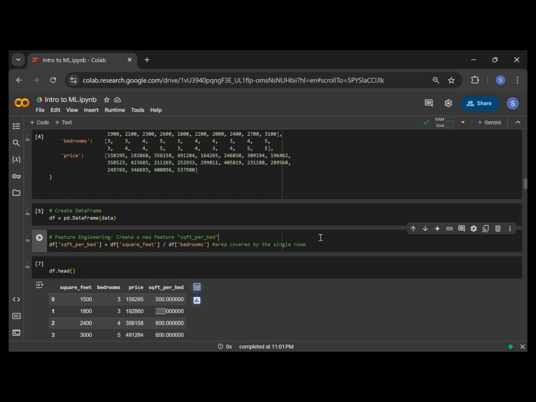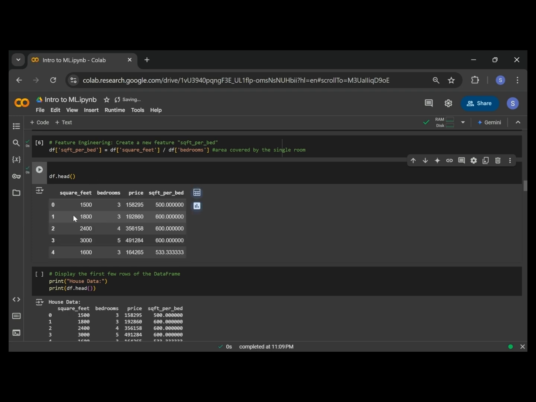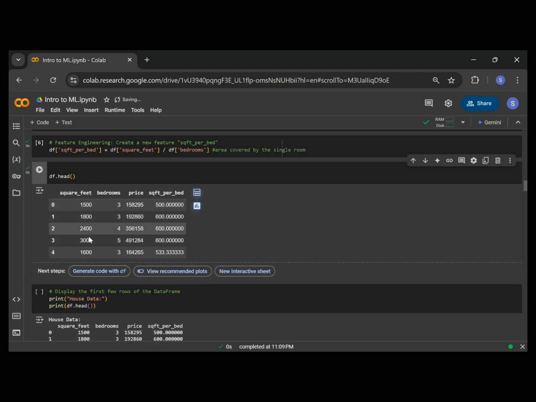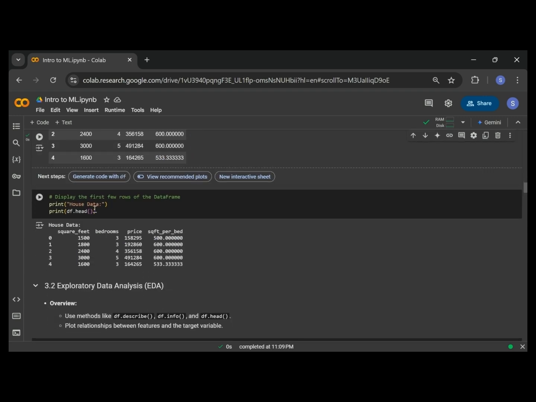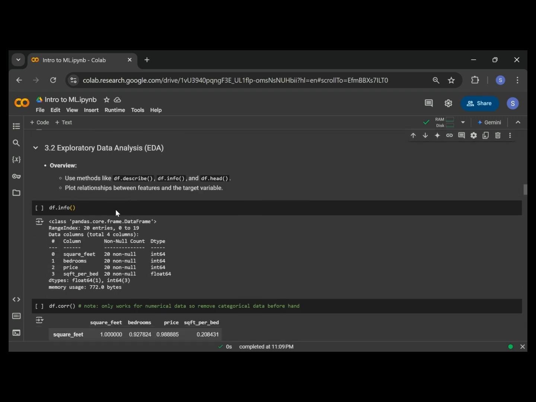As you all already know about 1 BHK, 2 BHK, 3 BHK flats, what do those mean? Three bedrooms, one bedroom. That is why we are also using bedrooms. Now let's see the top five houses. See here, five houses with their area, the number of bedrooms, and their prices, and for each bedroom, for each room, what area it covers. So let's see the house data. We've already seen the house data.